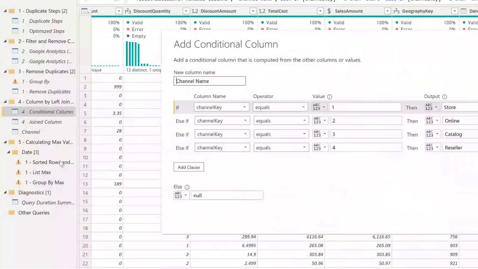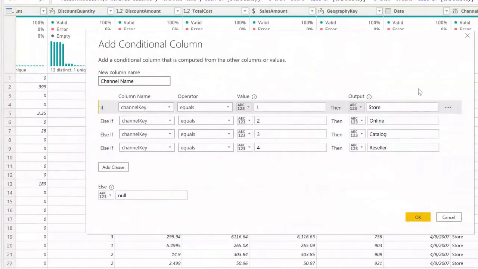There we go. So basically I'm doing an if-then, creating a new grouped column using this thing. However, the conditional column can be very slow. It does iterate row by row, and that can have a major performance impact.